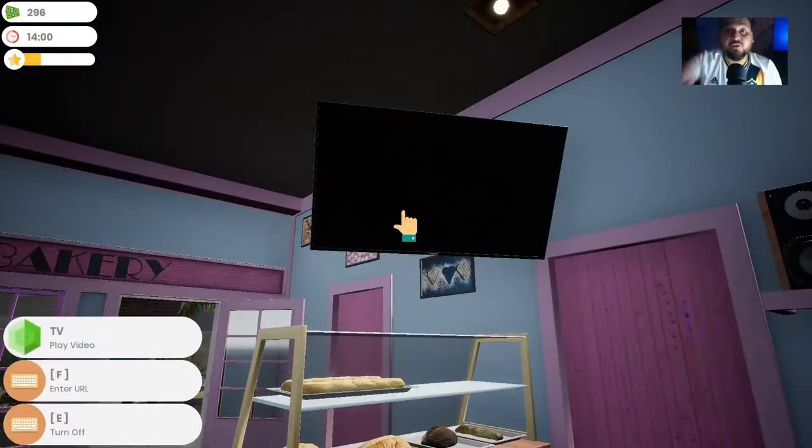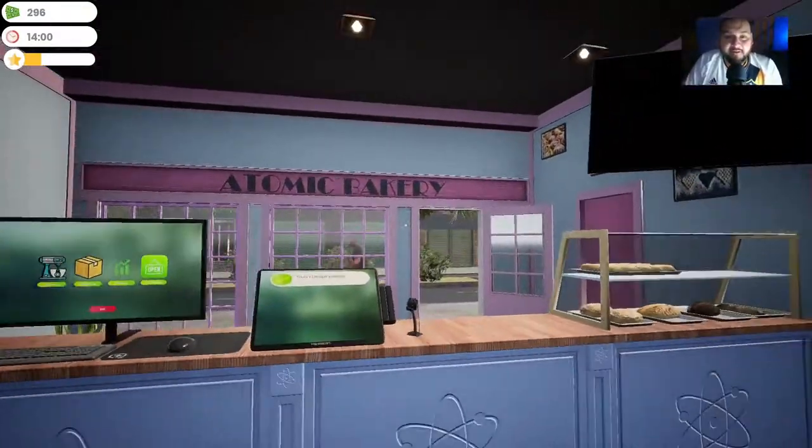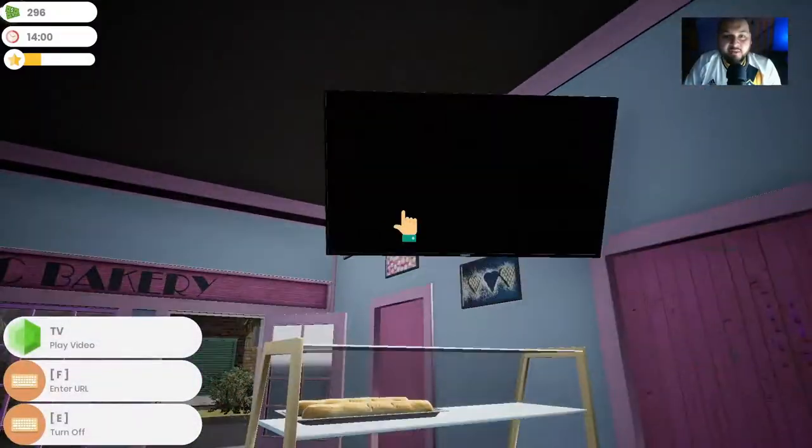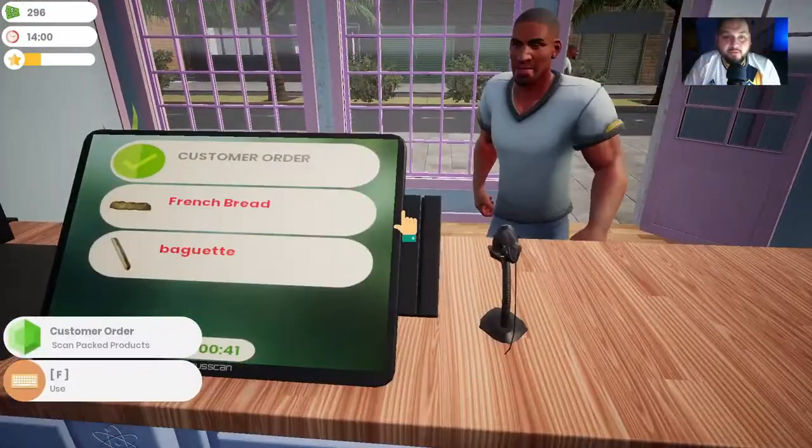Some suggestions: what should I play on the boob tube right here? That'd be fun. Nothing that I can get copyright striked for, though.